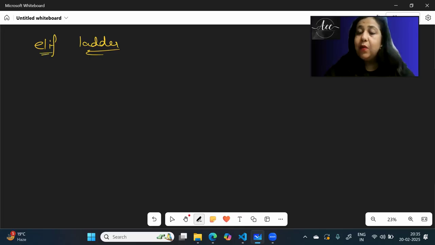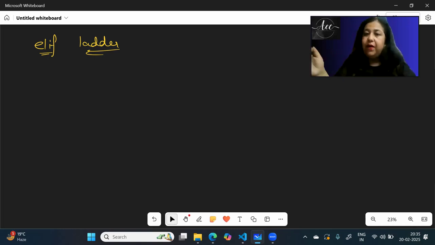So elif ladder is like we have a series of conditions. Now you can have a series of conditions with a single if also. But the difference is, if I have 5 conditions given with if, it's going to check all of them one by one, irrespective of which one is true. Maybe your first one is true, but still it's going to check the rest of the 4. So it is going to check all 5 conditions, irrespective of which one is true.